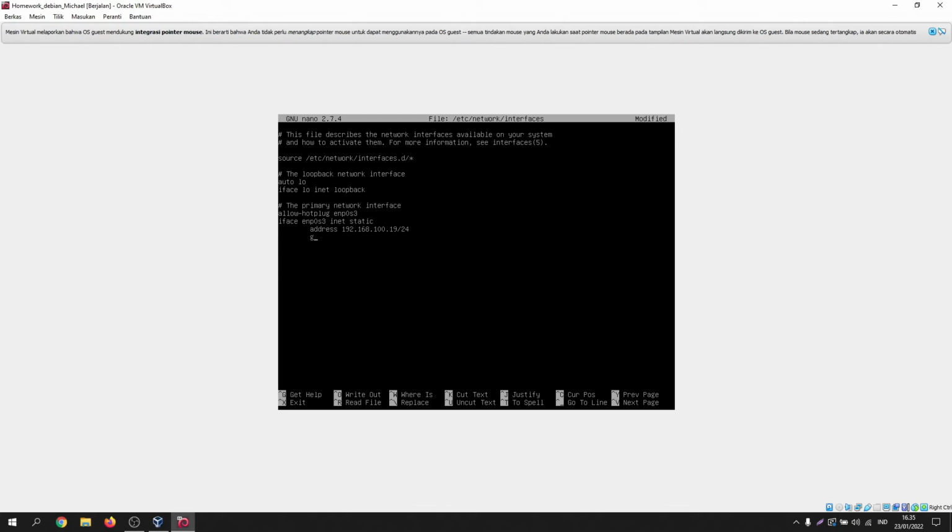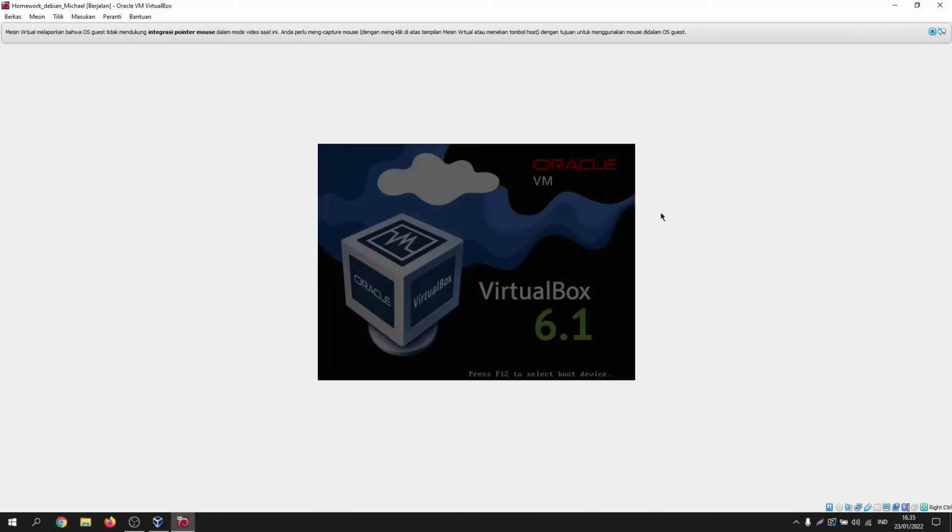Press enter, add the gateway 192.168.100.1, and of course add the DNS name servers 192.168.100.1, and of course press enter. Press Ctrl X to exit and press yes if it asks to save the modified buffer, and press enter. Now we need to reboot the system. Type reboot and enter to instantly reboot it.